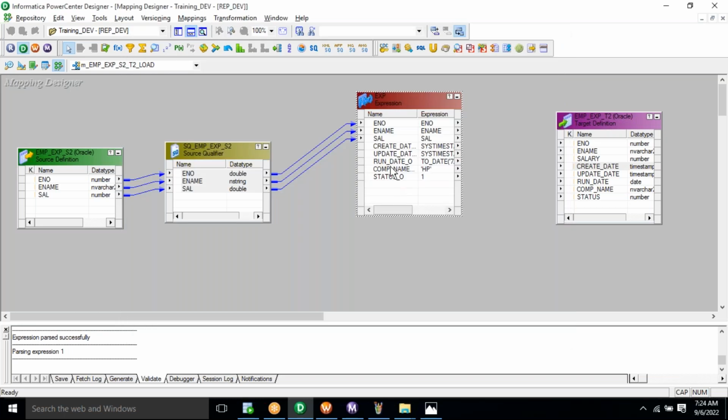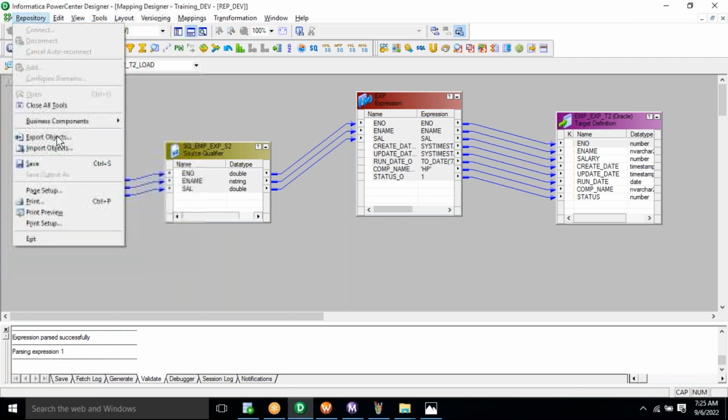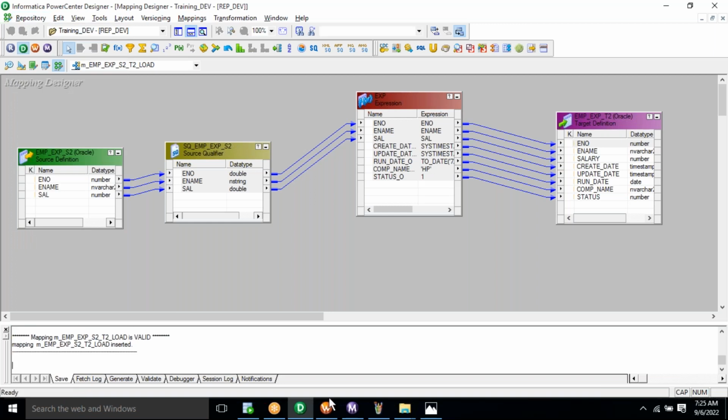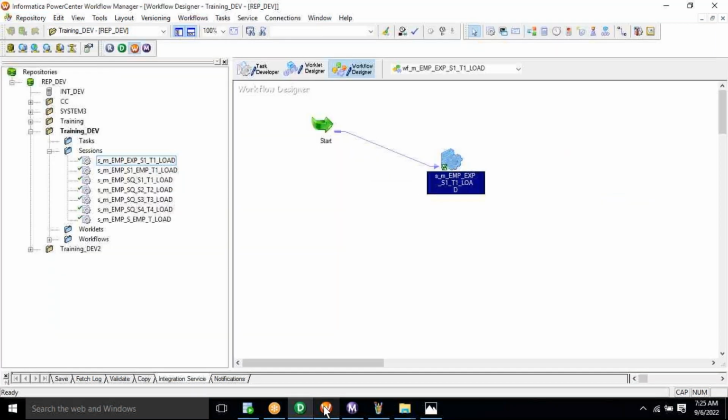Okay, that's it. Now set all these ports: place the cursor on the first port, employee number, and drag and drop onto employee number, so that all the links are given at a time. That's it. With this we have created the mapping. Go to the menu Repository, save, and create the session and workflow.